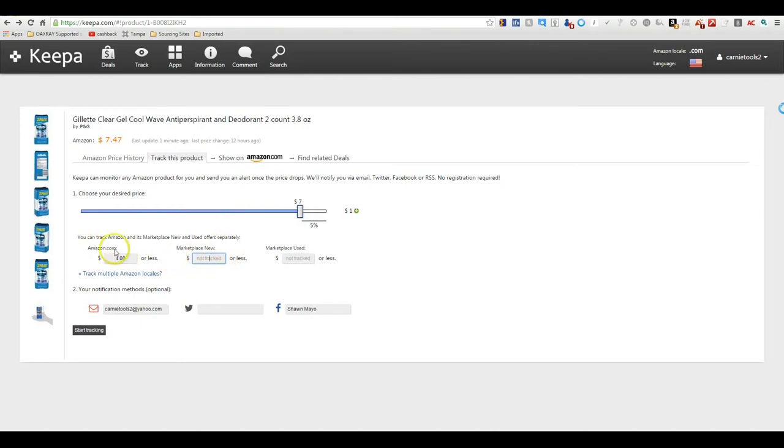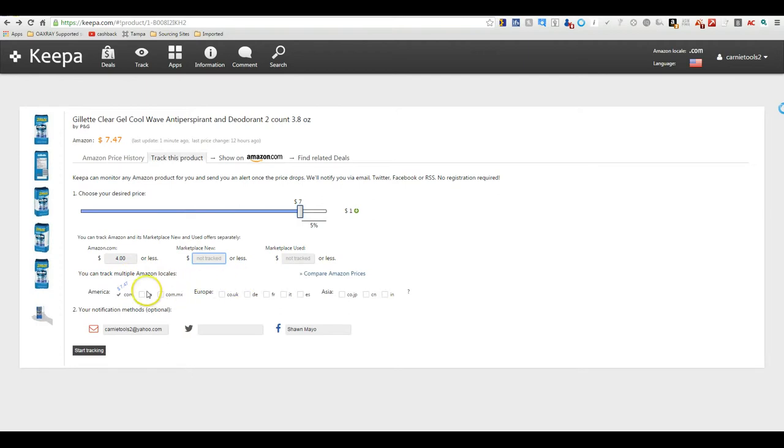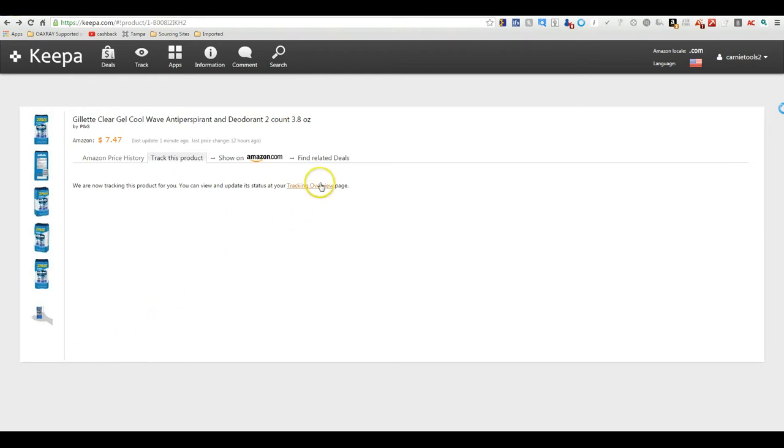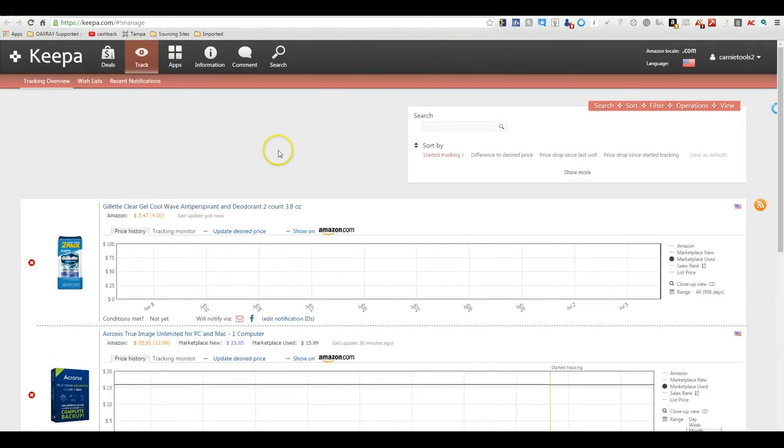And there are three options. It's going to let you know when an Amazon price reaches a certain amount, a new price, or a used price, and you select whichever ones. If you want, you can track multiple Amazon locales. You can click on which ones you want, and it will also track them, and it will contact you however you want. So Twitter, Facebook, email. You can click on start tracking, and now it's being tracked, and then you can click on this tracking overview page, and it will show everything that you're tracking.